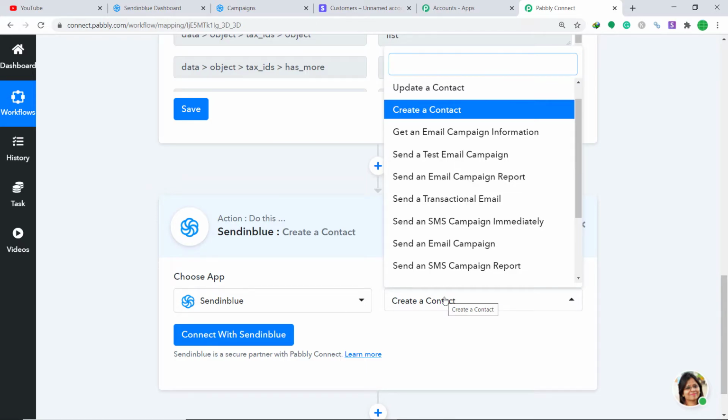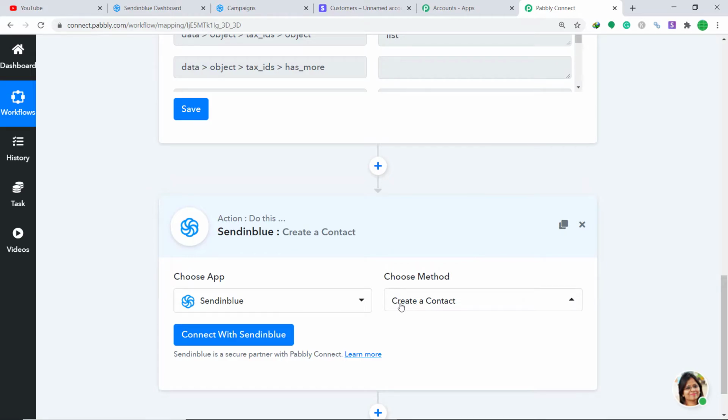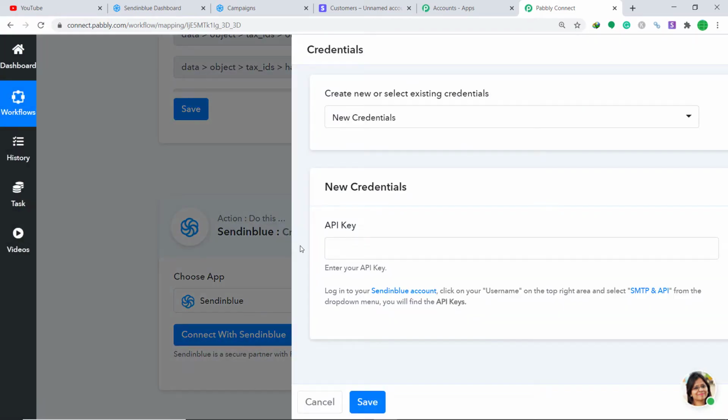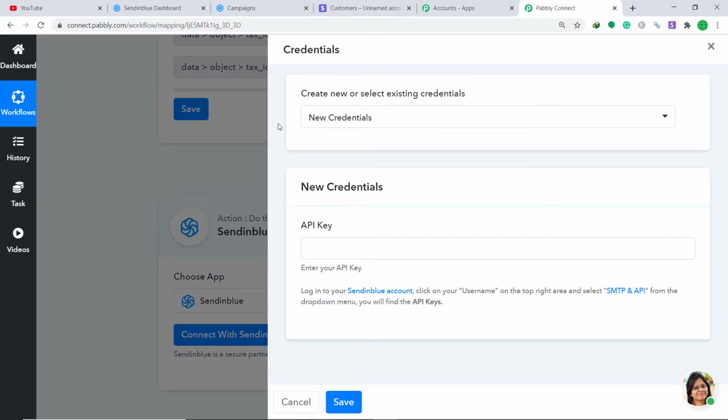So there are many more action types other than create a contact. But similarly to triggers, if you don't find the action of your choice, you can make a request at admin@pabbly.com to build a custom action for you. But at present, I am interested in creating a contact. So let's keep it as create a contact. Then click on connect with Sendinblue. In credentials, let's keep it as new credentials. Now in the new credentials, we have a blank to fill called the API key.